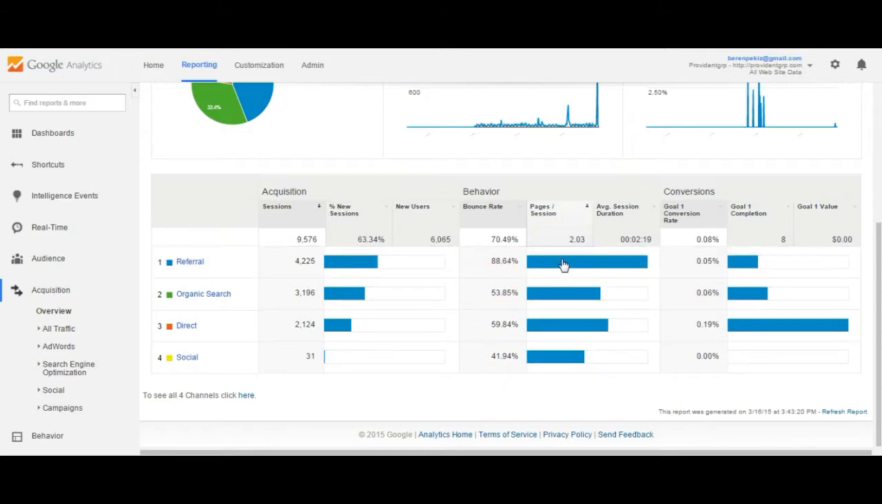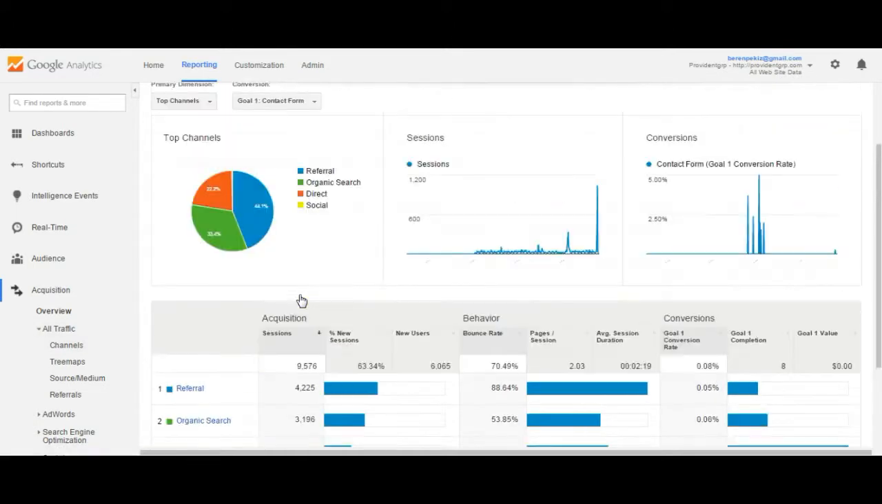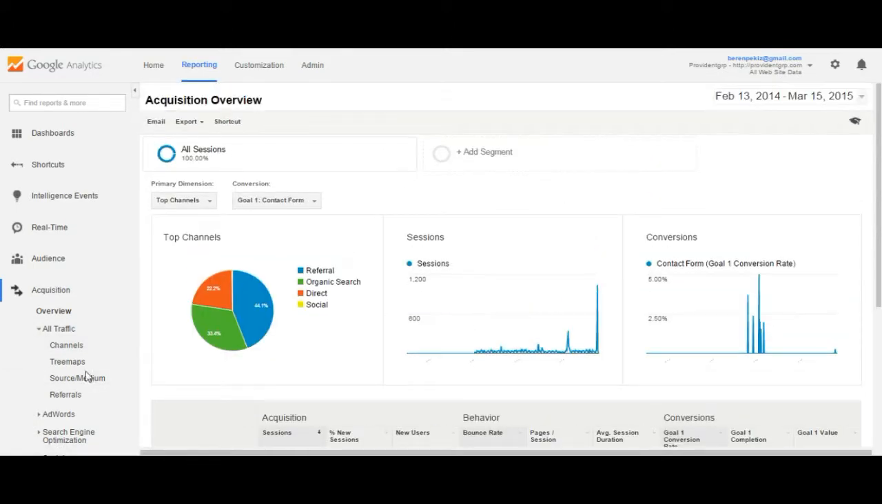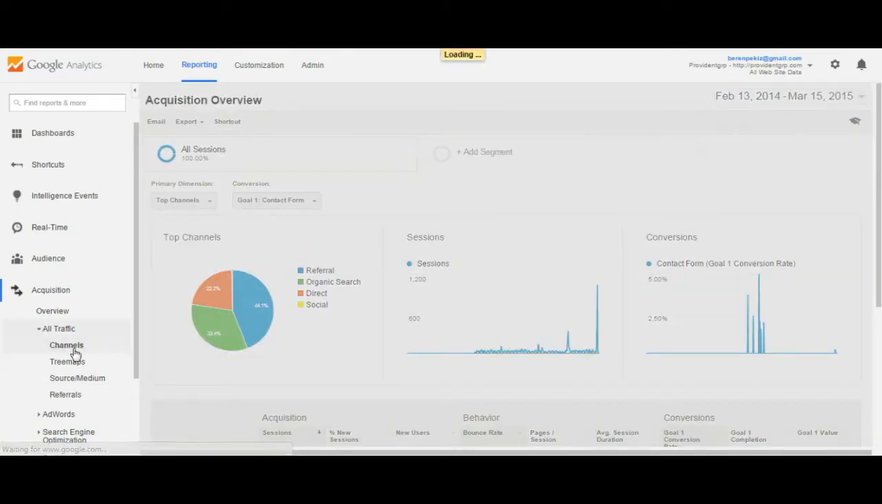And we have pages divided by sessions, so how many pages were seen in one session, and average session duration, and we have the conversion section. So let's move to all traffic and see a little bit more detailed data coming from all channels.